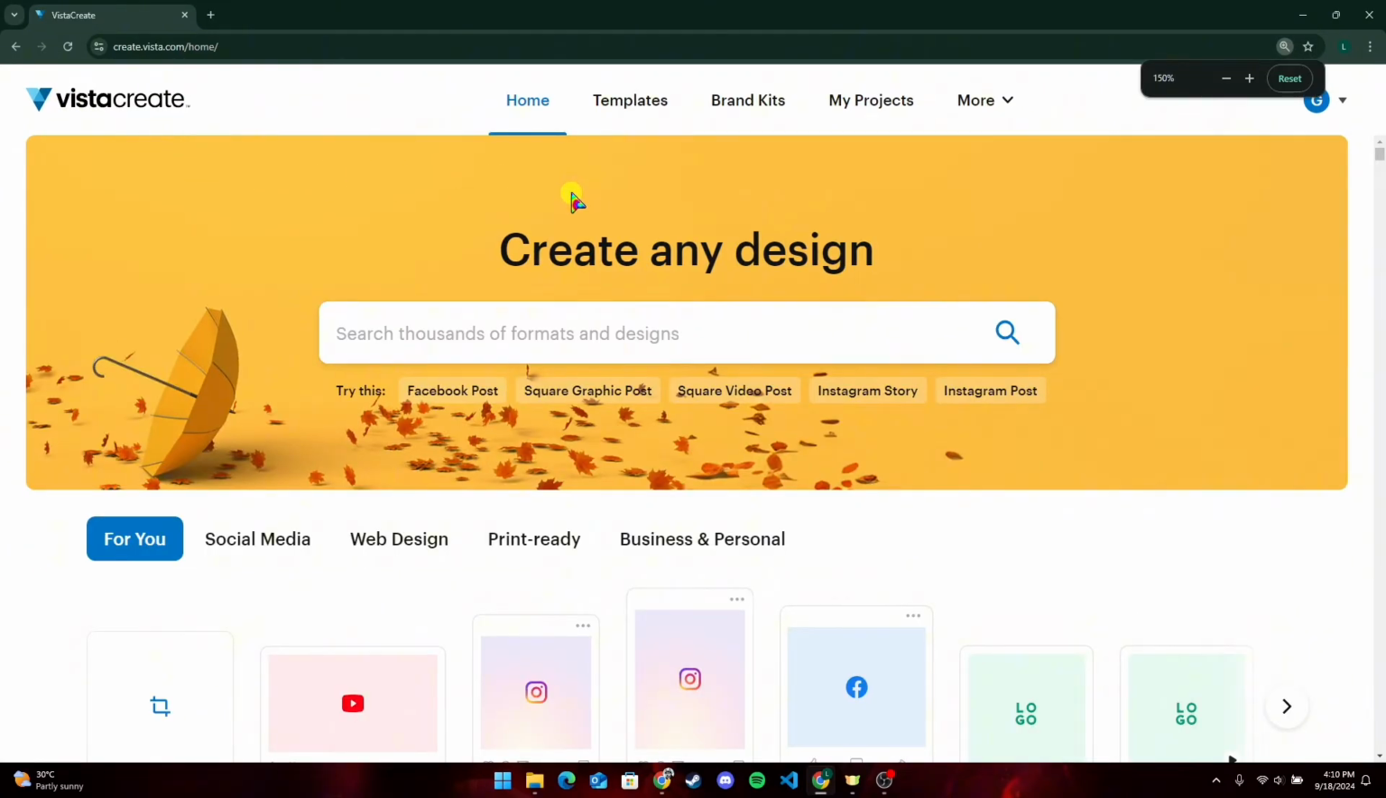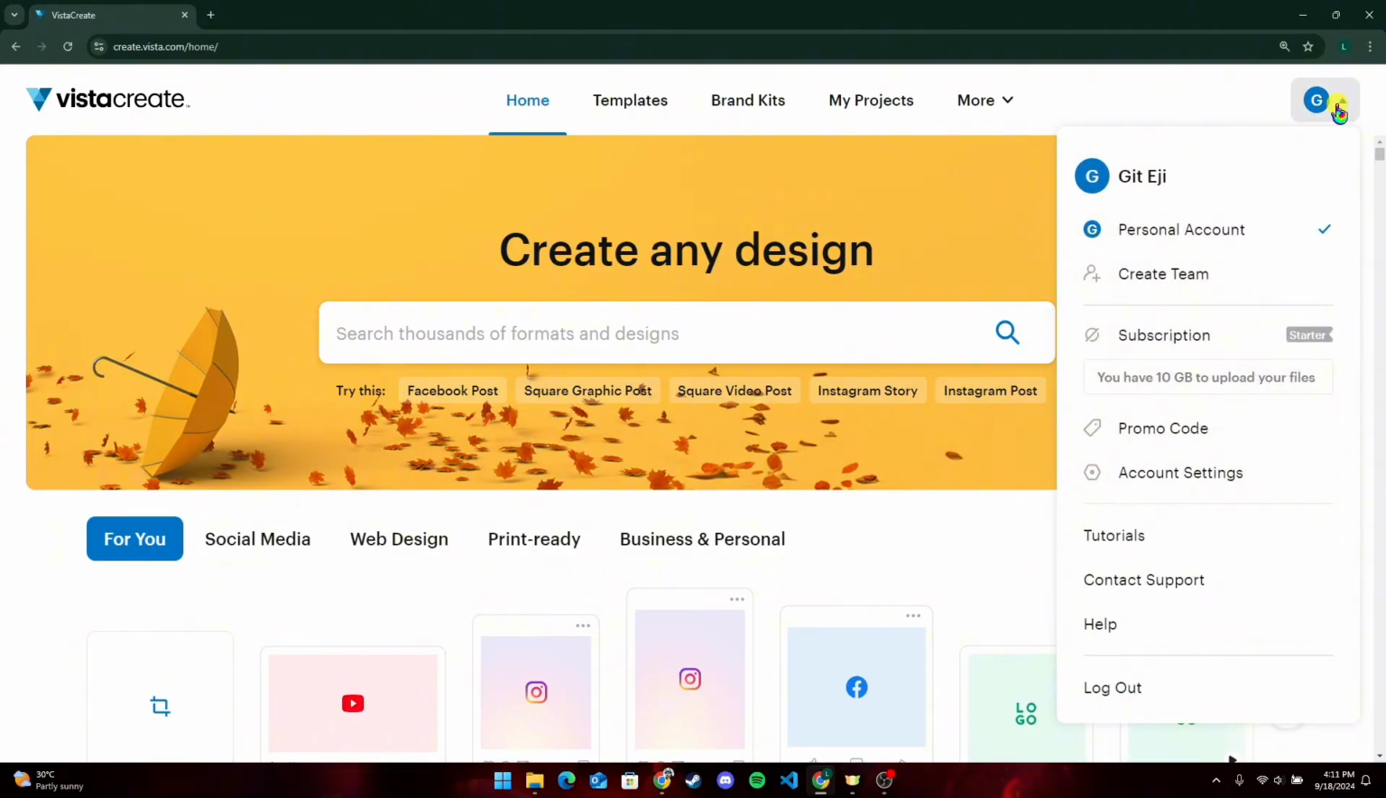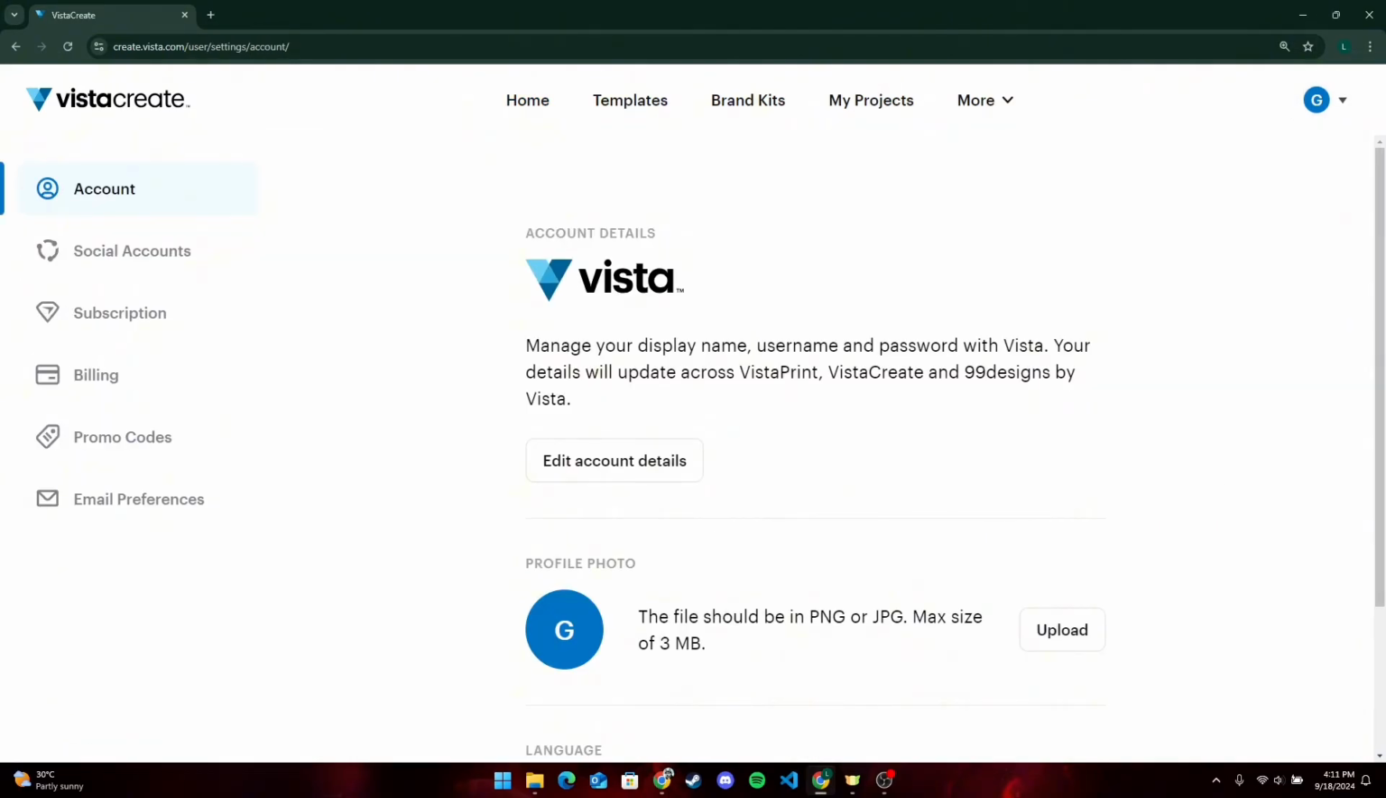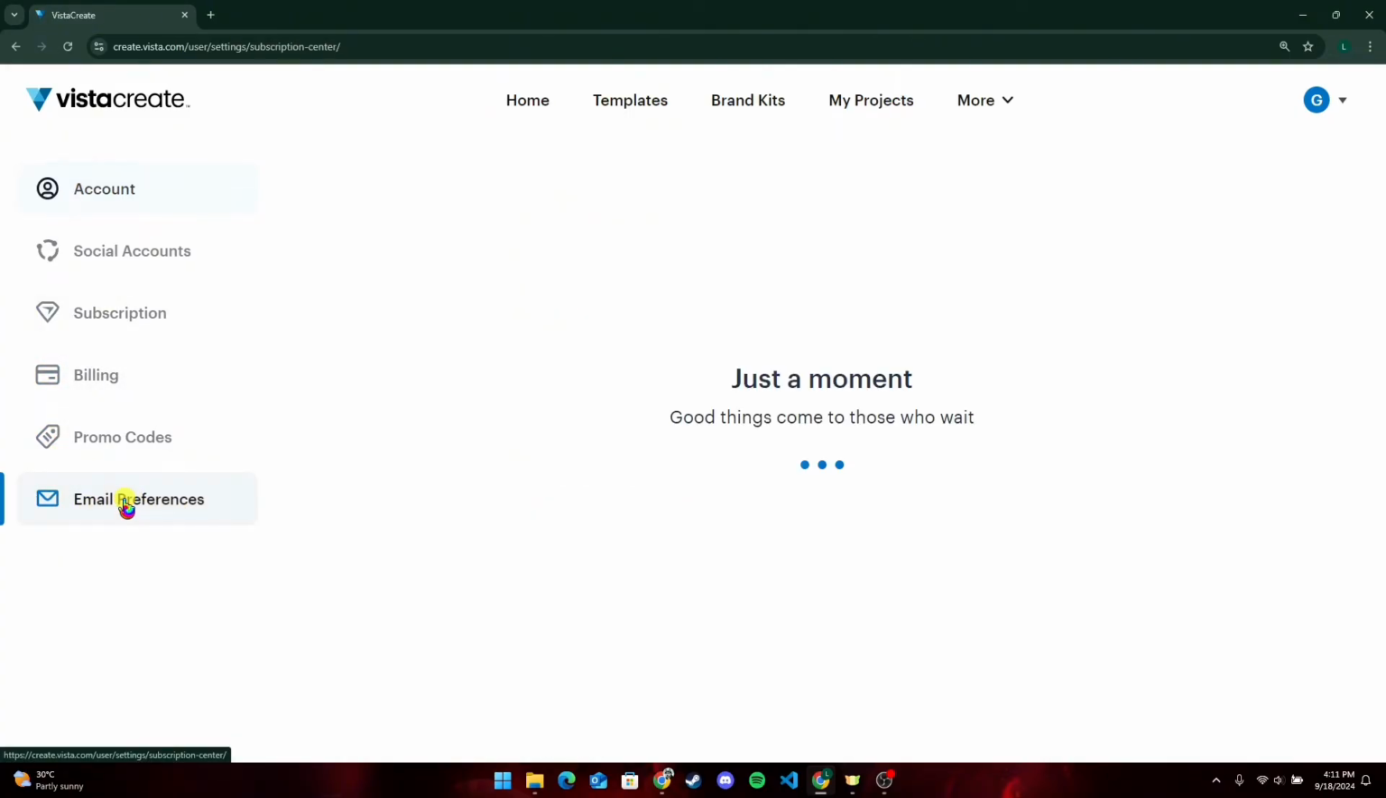Now, click on the profile icon, which is at the top right corner of your screen. From the drop-down menu, go to the Account Settings option. In the Account Settings, look for the section labeled as Email Preferences and click on it.